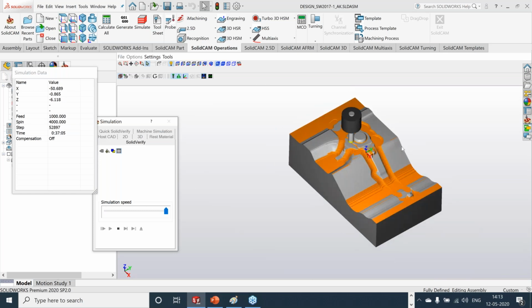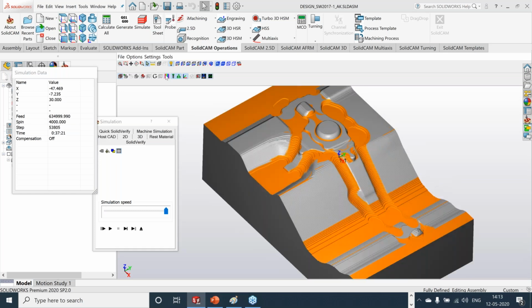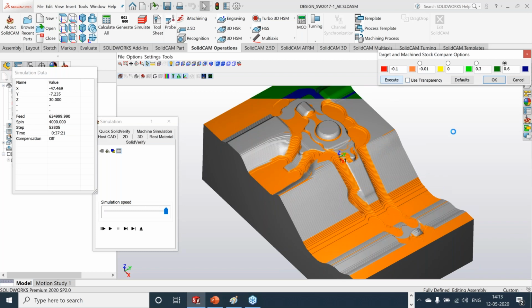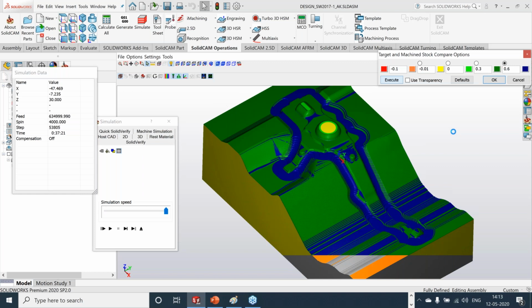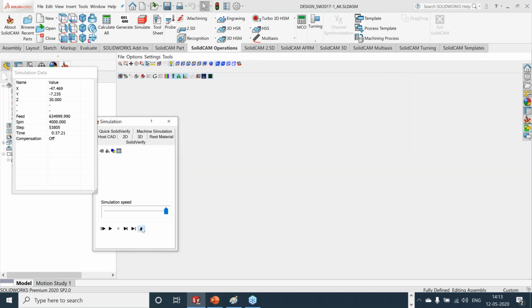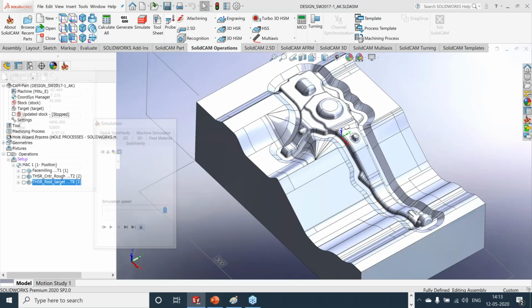Okay, so it has removed all the stock. Let's go ahead and do the comparison. I'll just check. So even after doing rest roughing with 12.9 bull nose, it has left a lot of stock in these areas. So you can always go ahead and introduce one more rest roughing. Let me introduce the one more rest roughing.